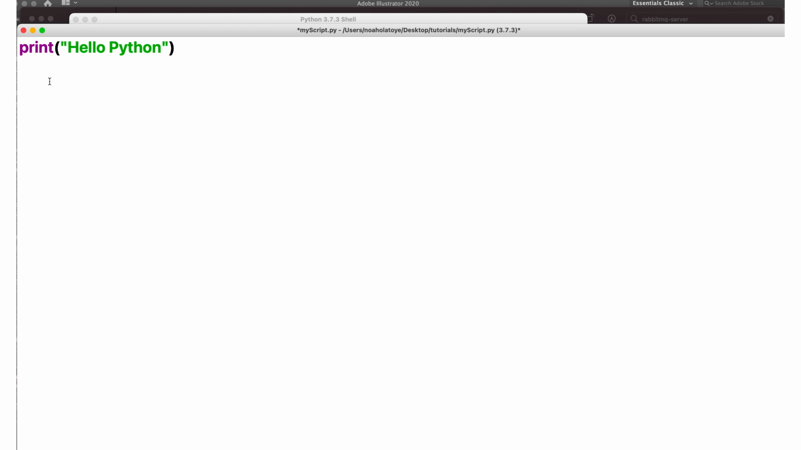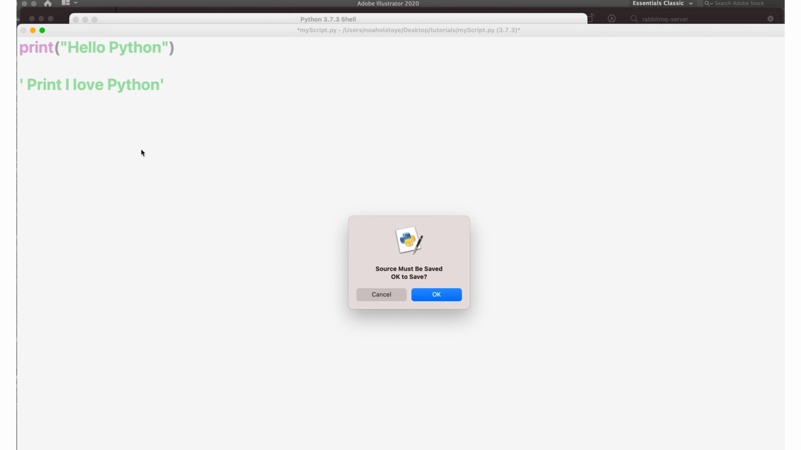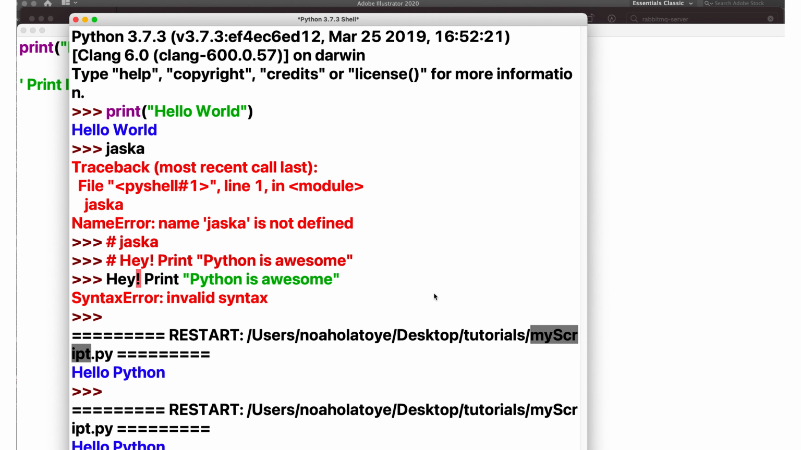Now, if I have my comments, so I say the last time I said print, I love Python, or print Python is awesome, whichever way. Now, if I save and try to run, I think that was F5. I'm just going to run F5. So it's telling me to save. I say okay, you're just going to go ahead and do the magic for us.